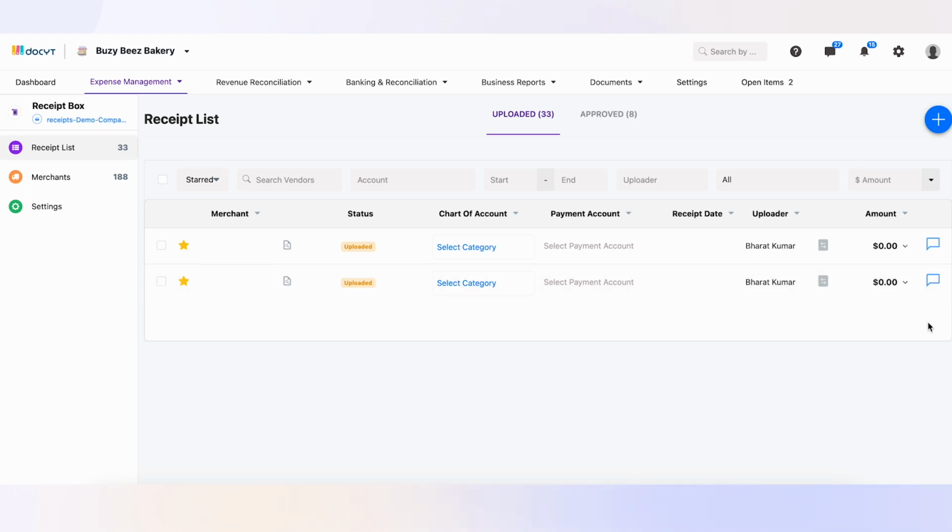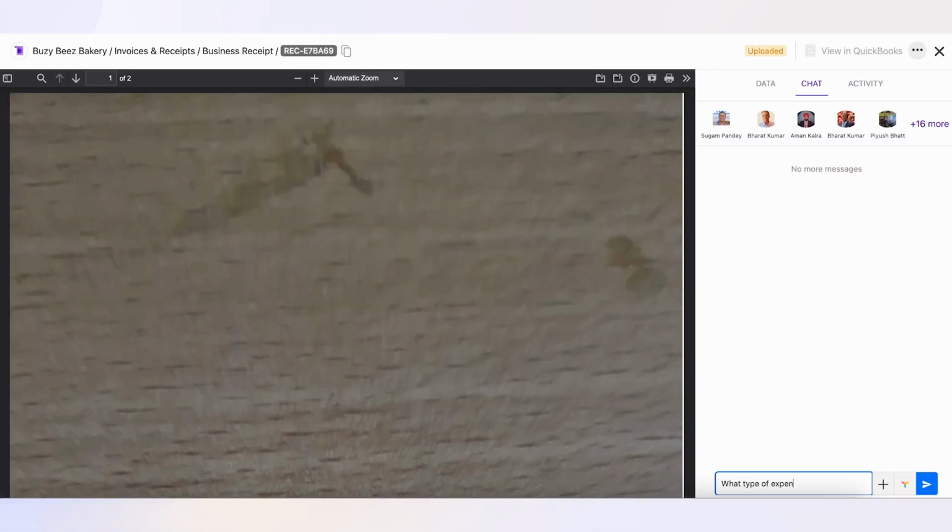You will only see the receipts that have been flagged, making it convenient for you to focus on the ones that need additional information. To communicate with the account manager, locate the chat icon and click on it to respond directly. And there you have it.